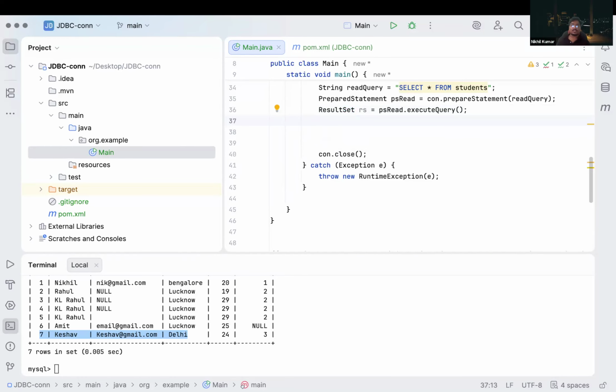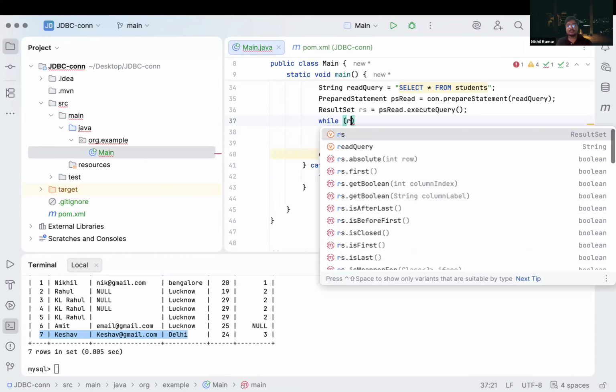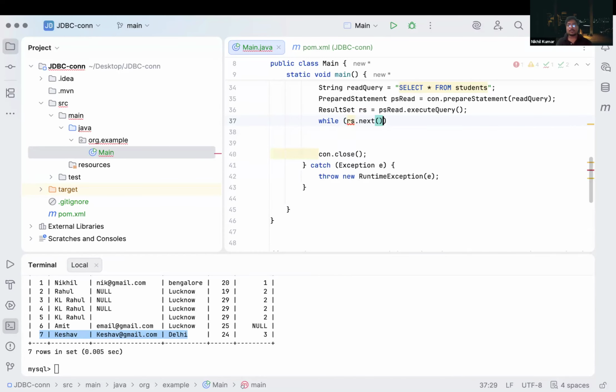Now we have stored it, but how will we read it? We need to read these values as well. How will we read them? We will write a while loop and run the loop using rs.next. So what will rs.next do? It will run this loop as long as there is a next value in our result set. If rs.next returns true, then our loop will continue.